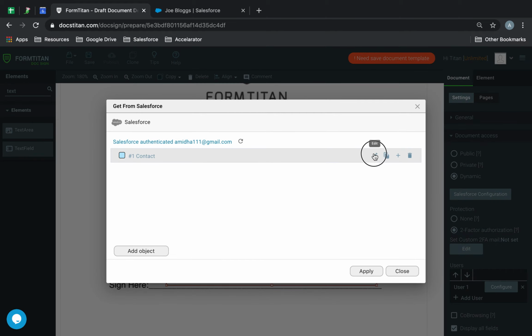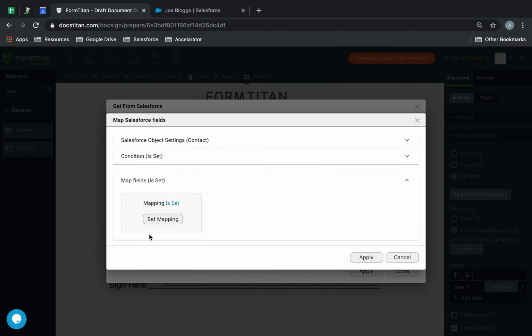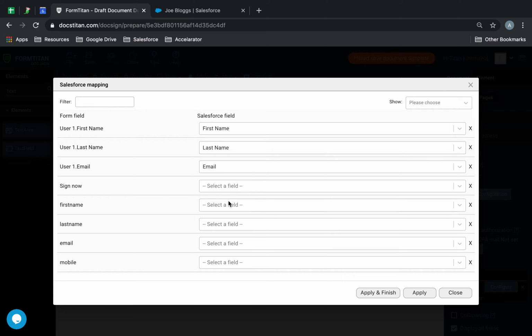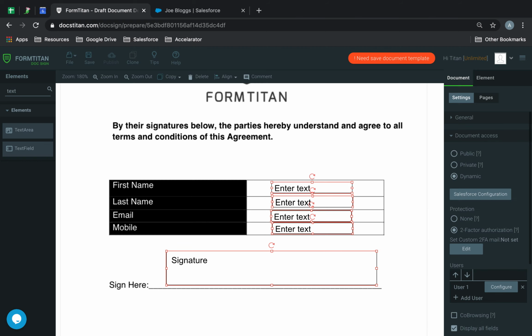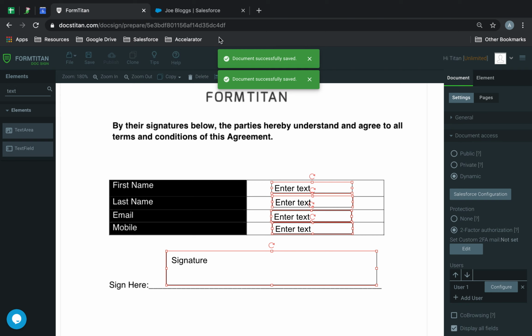Alright, now if I want to do a get on those fields, I can do that as well. So if I go back in here, the rest of my fields are here now, so I'll just assign them so my user can see their details before they go ahead and sign. So that's how it's done. And now all we have to do is publish it and it's good to go.